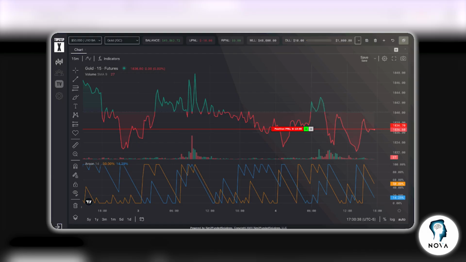Instead, you log into TopstepX and begin trading directly from the built-in charts. The charting tools, indicators, order entry, and position tracking are all in one place. It feels similar to TradingView because the charts are based on the same engine, but everything happens inside TopstepX.